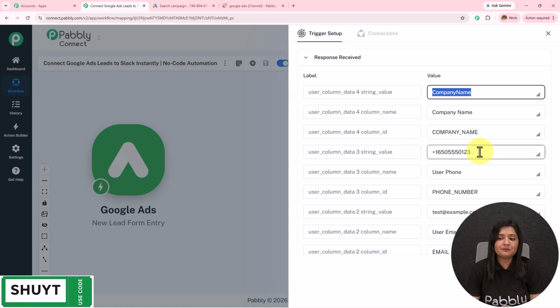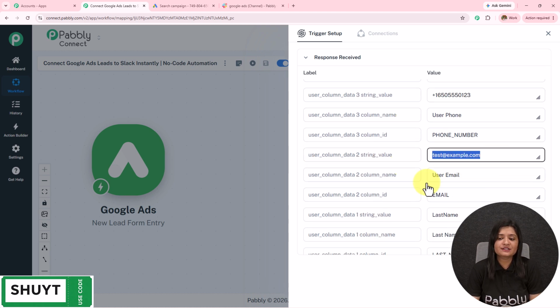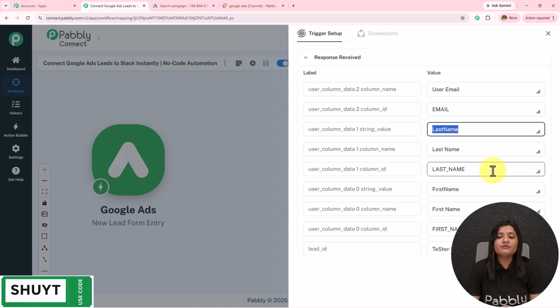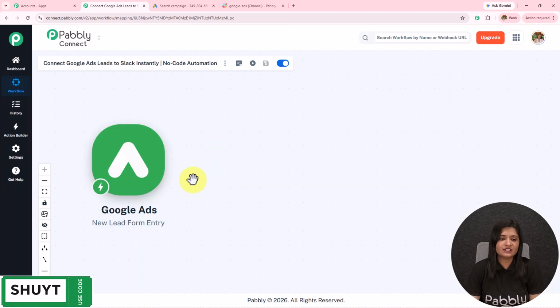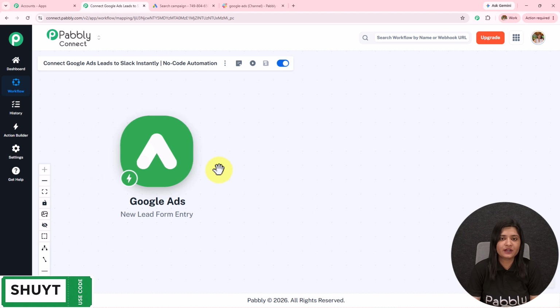The company name is company name, phone number is this, email address is test@example.com, first name is first name, last name is last name. As soon as we have received the details, we can see the connection setup is working fine. Now whenever there is a new lead, I will start capturing that response here in this workflow.